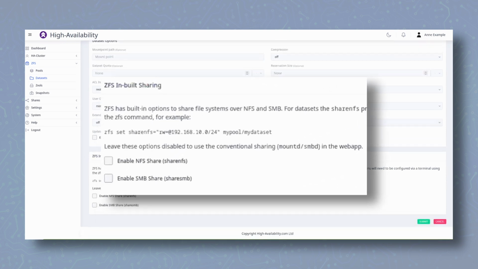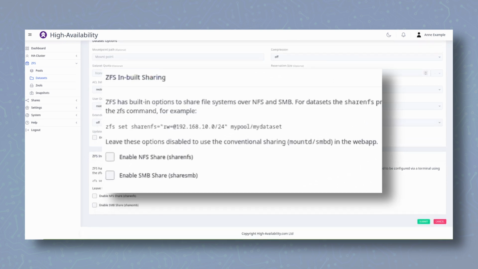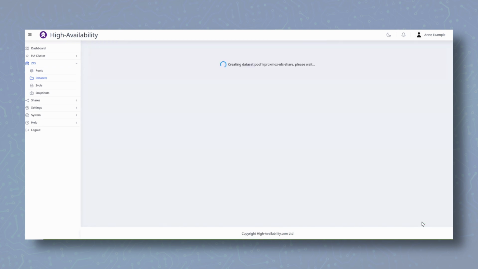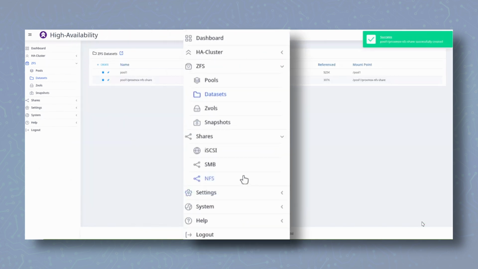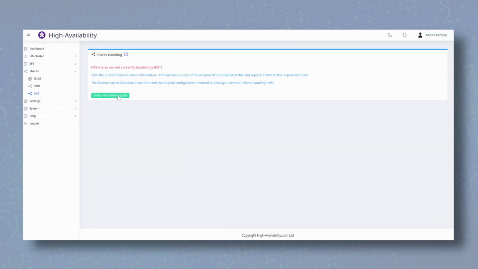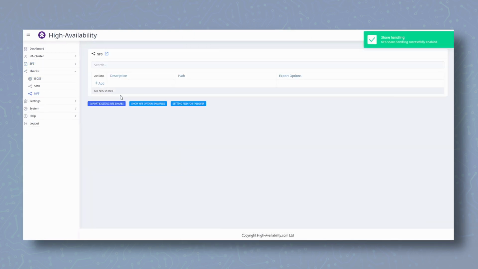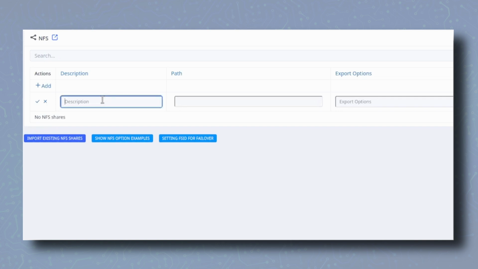Please note that you should not select Enable NFS Share on this screen, as this relates to the inbuilt NFS sharing feature of ZFS. Click on Submit, and then head to Shares and then NFS on the sidebar, and you will then be prompted to enable NFS share handling in the cluster. On the next screen, click Add to create a share.